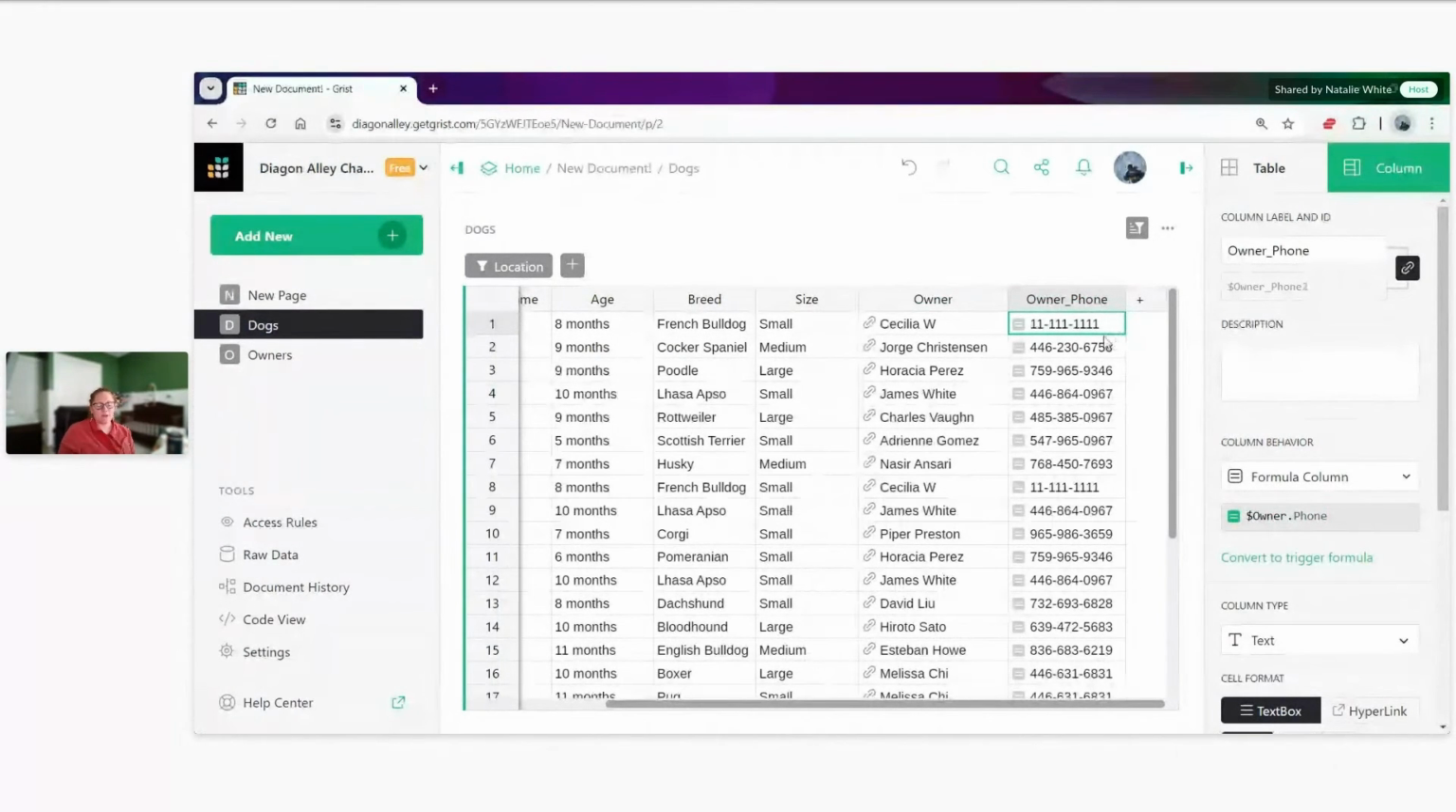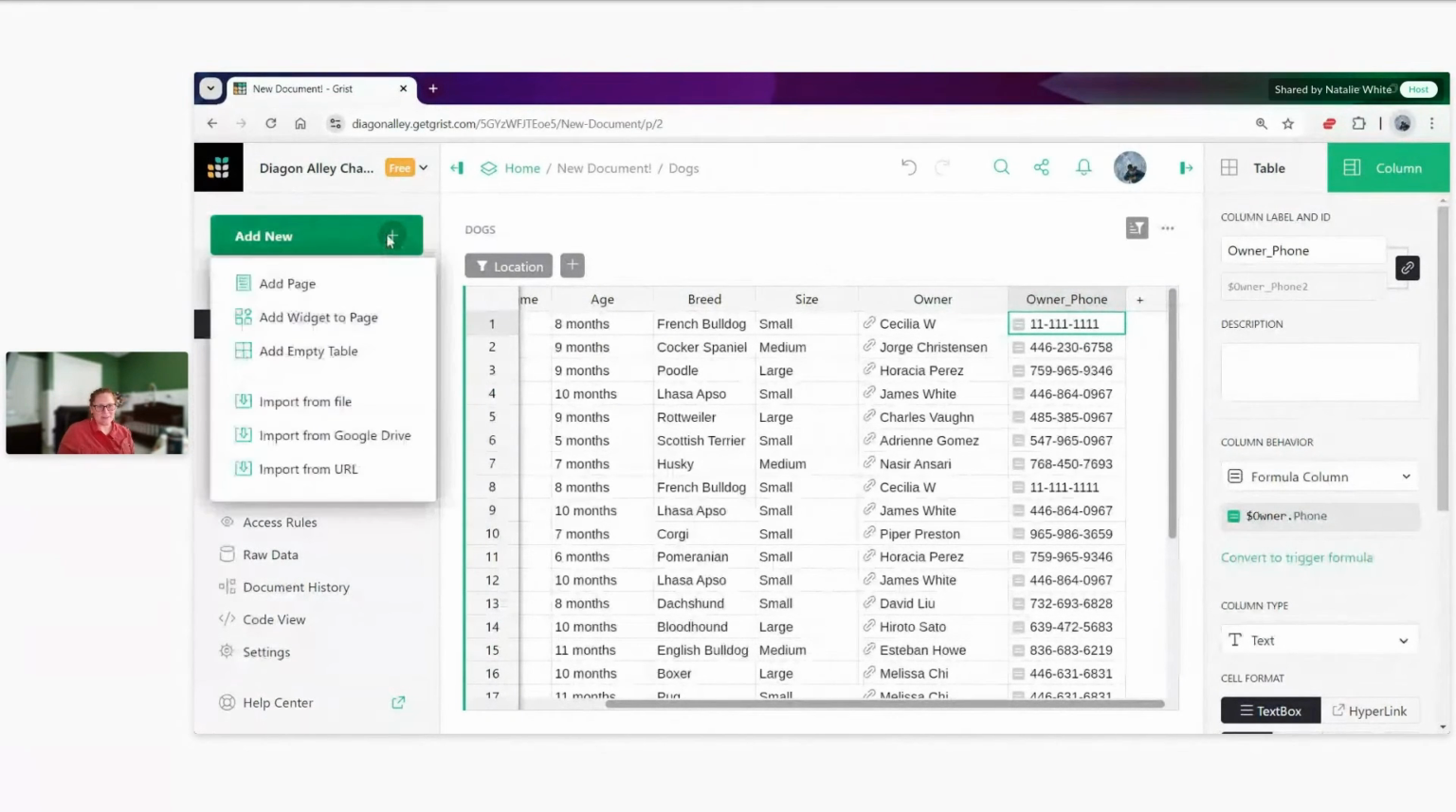So to add another widget to the page, or in general, you would just click this Add New button. You have the option to add a page or add a widget to the page. Adding a page would add a new page in that left-hand navigation column. But adding a widget to the page is going to add it to the page that we're looking at, which is what we want. We want to be able to view this table and then see the owner's information next to it. So we'll add a widget to this page.